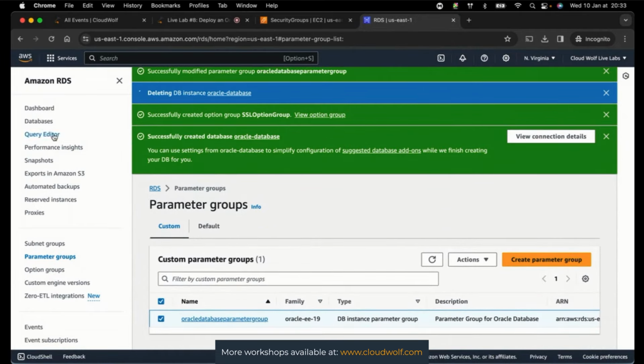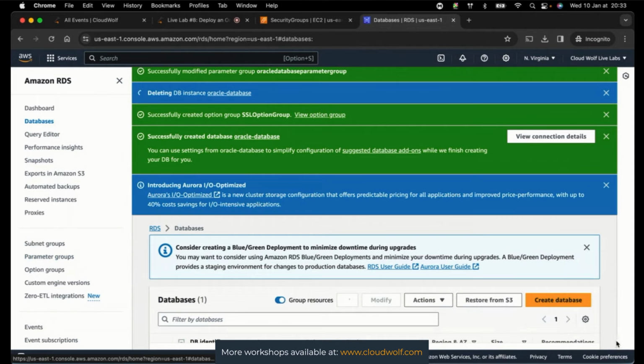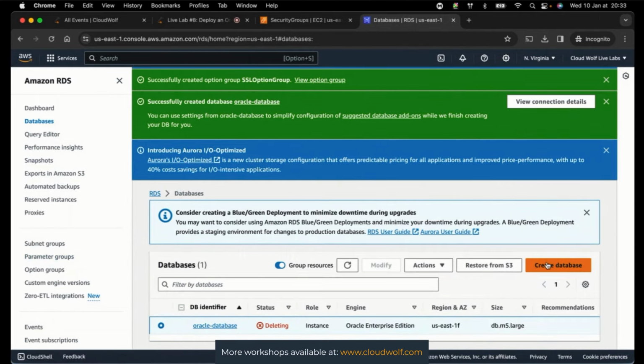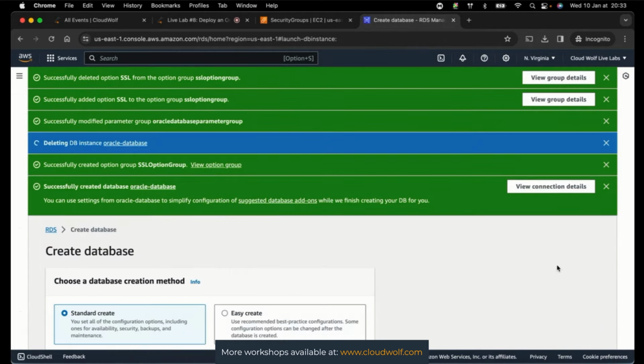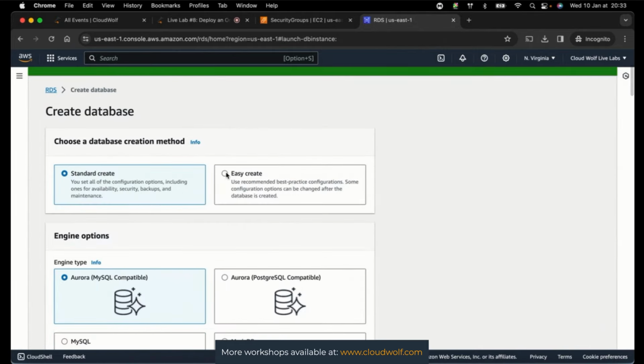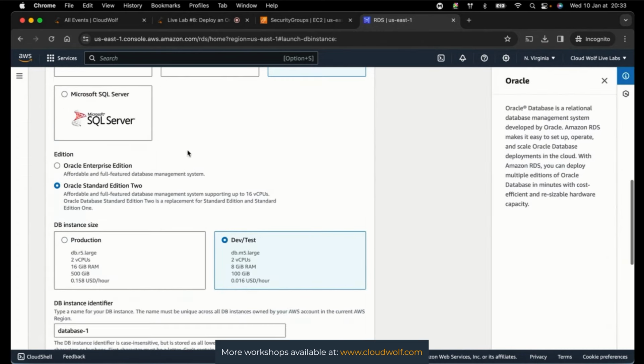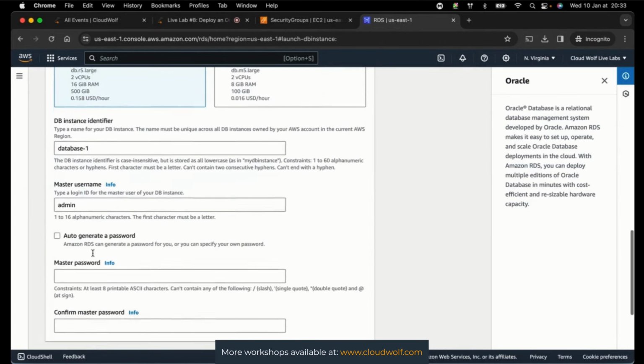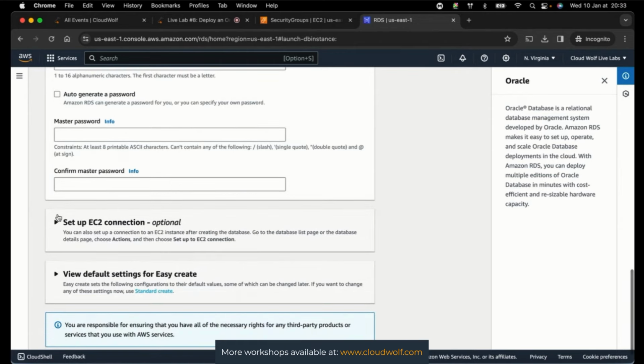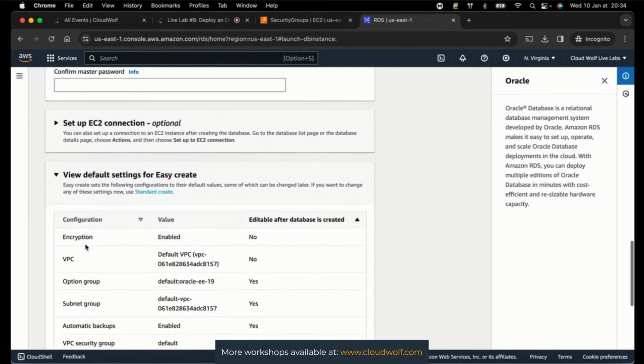Let me check. What I'm going to do is try first the easy create for Oracle. The database is still deleting. But if I click create database again and select easy create, okay, I can do Oracle again. Oracle Enterprise Edition, production. Okay, so yeah, we will have to do everything again, basically. Setup EC2 connection, no. View default setting of easy create.